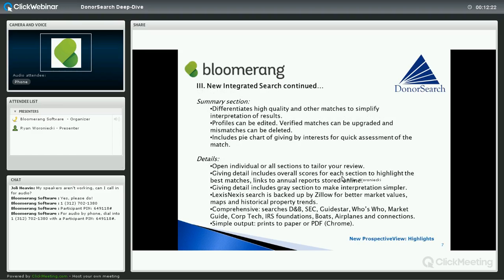Anyway, let me explain the different data sets that it looks at. It'll look across LexisNexis and Zillow, which is going to find real estate. It's going to look across Dun & Bradstreet and CorpTech, which will find you private business information. It's going to look for boats and airplanes. It's going to look across SEC insiders, and it'll also look across another data set that you're probably familiar with called GuideStar. That will try to identify those people as board members at either grant-seeking organizations or grant-giving foundations.